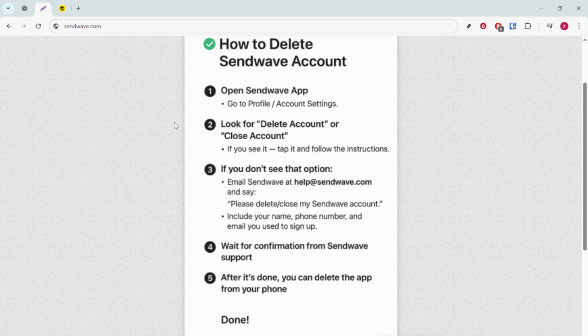When you find it, tap the option and read the on-screen information carefully. You may be asked to confirm your choice, select a reason for leaving, or verify your identity with a code. Follow the prompts and confirm the deletion request only when you're sure.